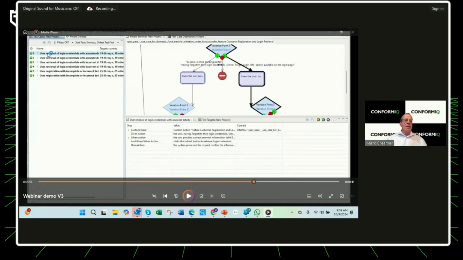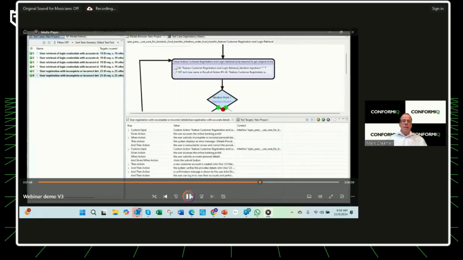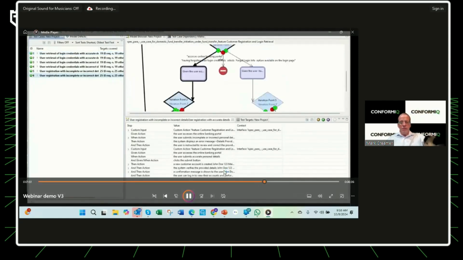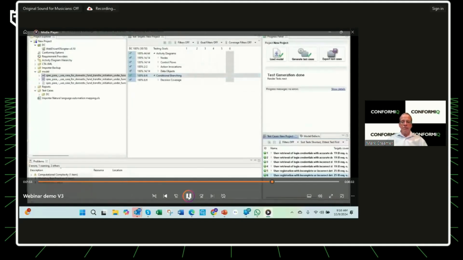We'll review that in the model. When I click on that test case, I open up a new window here. It shows that the test case covers this flow of the model in its entirety. And I'll click on another test case, which also shows the flow it actually tests as part of that test case.